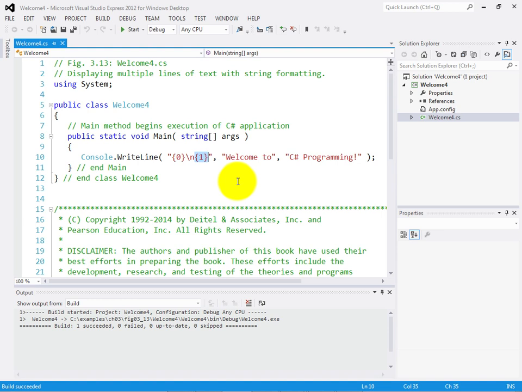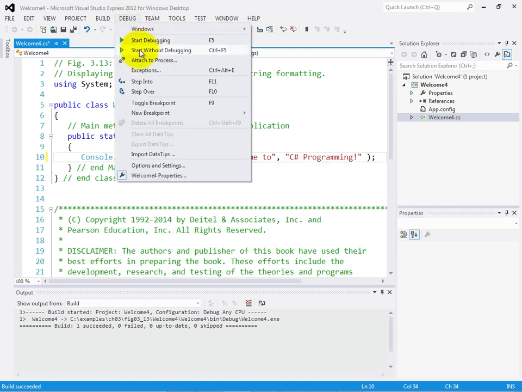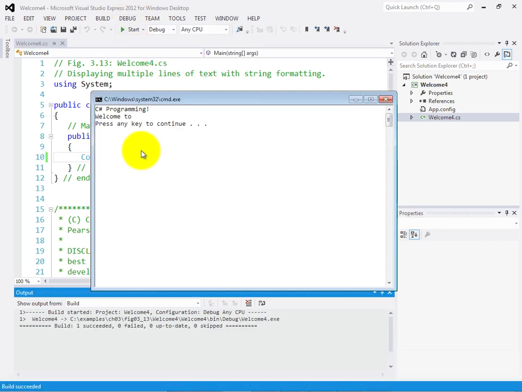Now one of the things that's really interesting about this style of formatting is that the order of the format specifiers does not need to match the order of the arguments. So if I change this to 1 and 0, then what's going to happen here is it's going to display "Welcome to" at position 0 and "C# Programming" at position 1. So let's go ahead and rerun the program. And now what you see is that "C# Programming" came out first, followed by "Welcome to".